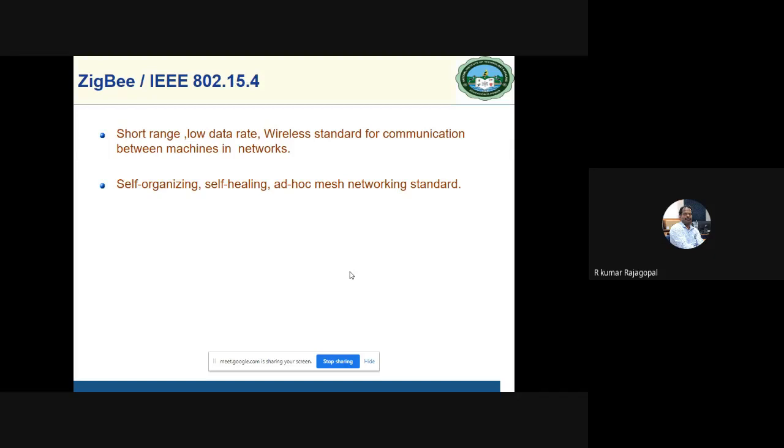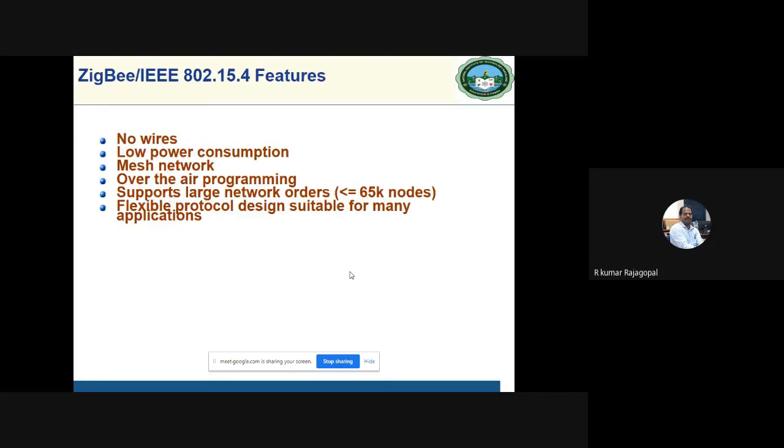The ZigBee standard will support reliable communication and other networking support. When I'm sending a message, whether the reply is available, acknowledgement is available, and also broadcast support and unicast related, and other network related functionalities will be available with the standard in the form of ZigBee. So these are all the important information, and now moving to the features: no wires. That is important fundamental information.